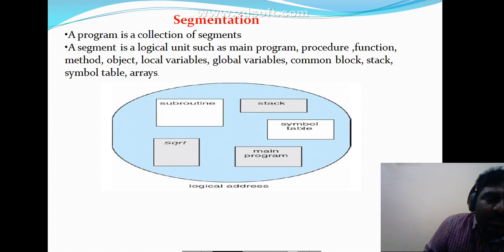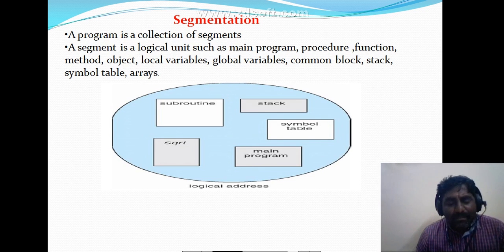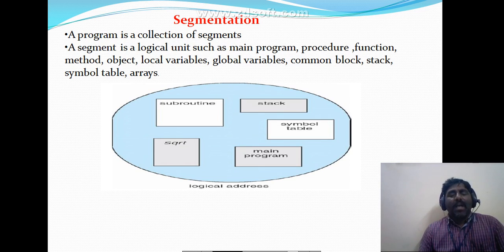An important aspect of memory management that becomes unavoidable with paging is the separation of the user view of memory from the actual physical memory. As we have already seen, the user view of memory is not the same as the actual physical memory. The user view is mapped onto physical memory. This mapping allows differentiation between logical memory and physical memory. This is the memory management scheme that supports the user view of memory.